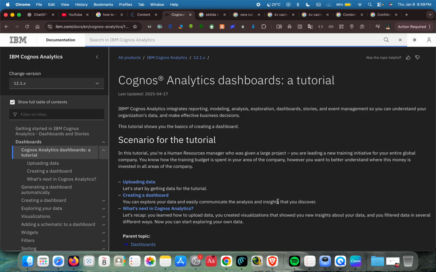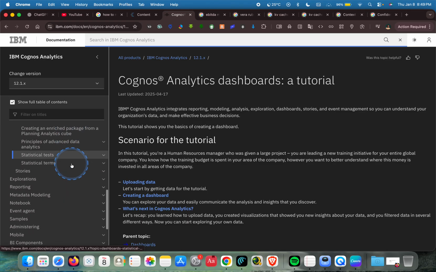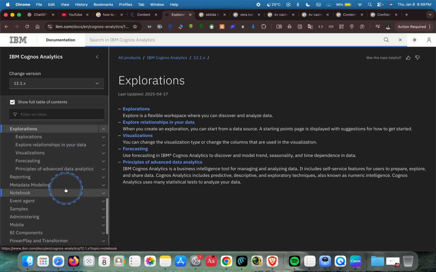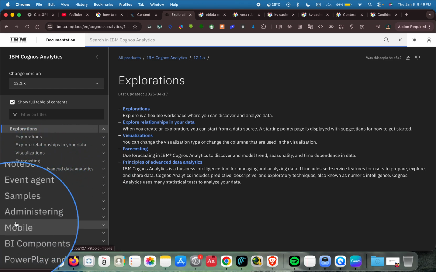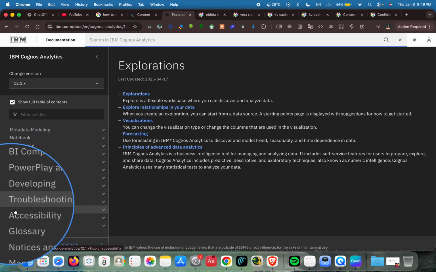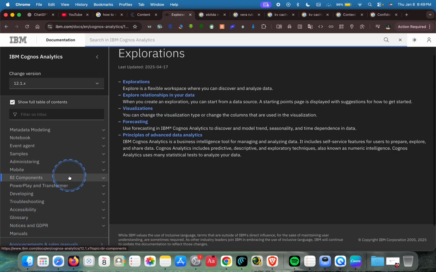For this lesson, I'll be looking at the IBM Cognos documentation. Basically, the documentation has everything from what Cognos Analytics offerings are, getting started, dashboards and stories, explorations, reporting, metadata, notebook. We have event agent samples, administering BI components. We have Power Play and Transform, developing glossary notices and GDPR and manuals.